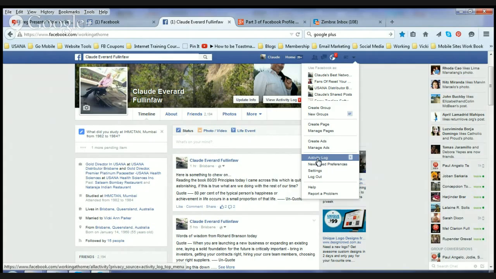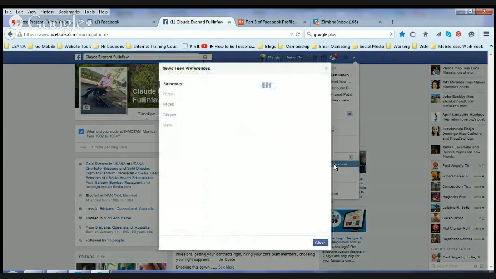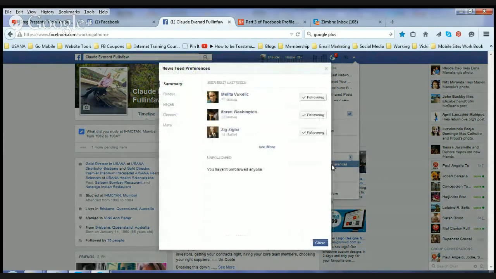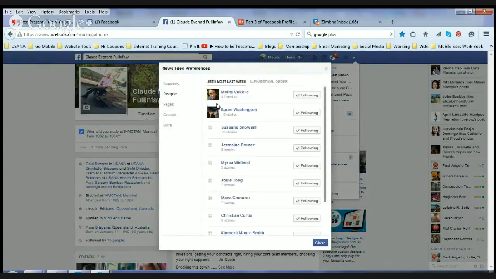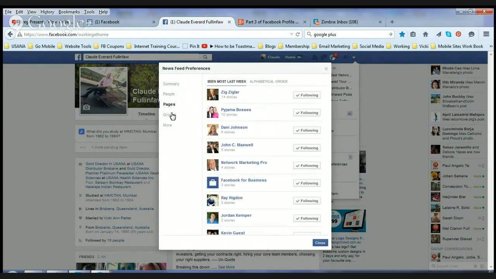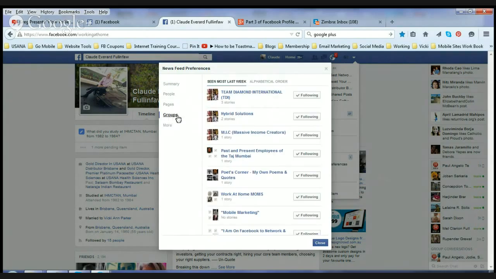Okay. The one below that is newsfeed preferences. So if you click on this little link here, you will get a summary of the different people that you are following. Okay, and if you want to unfollow them, the pages that you follow, and you want to unfollow them, any groups that you belong to. Okay, here again, if you click these buttons, you'll unfollow these groups.